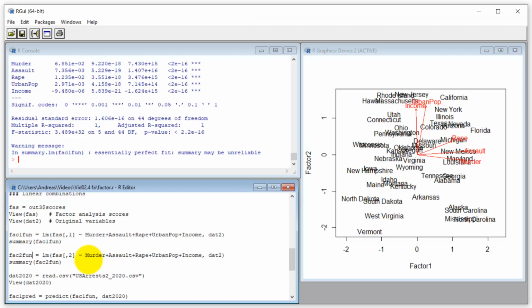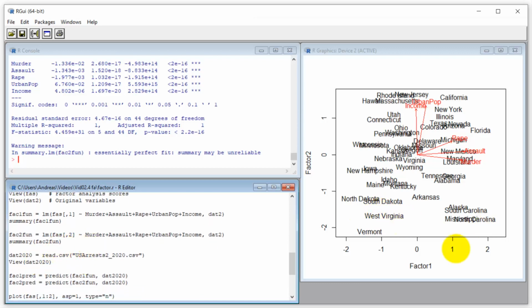And so let's do this also for our second component. Now we have two models, two formulas that we can use to predict factor 1 and factor 2 from original data. And that's actually very handy. If you collect additional data, you can just plot that into your factor analysis or principal component analysis. So let's pretend that there's a made-up data set. We had our first US arrests data set from 2000, and now we did the survey again in 2020, and we want to see what has changed over time.